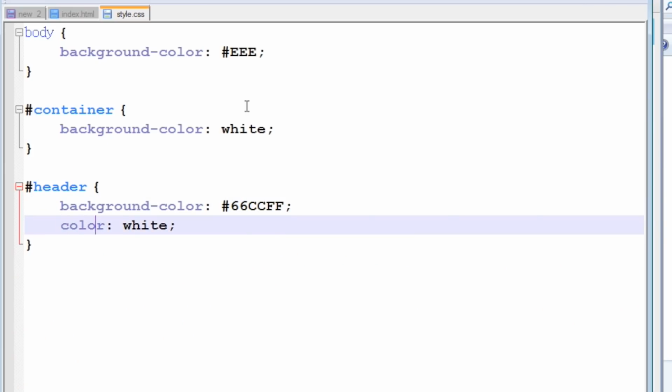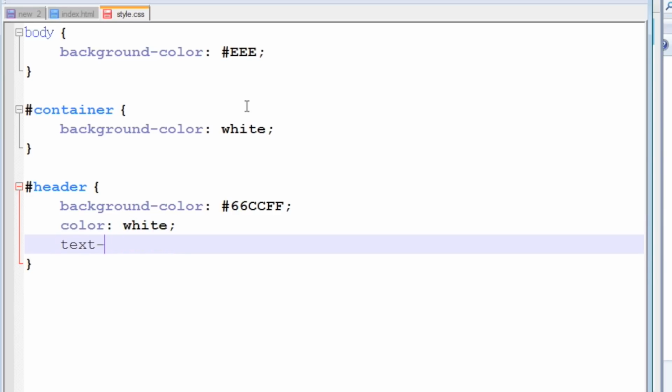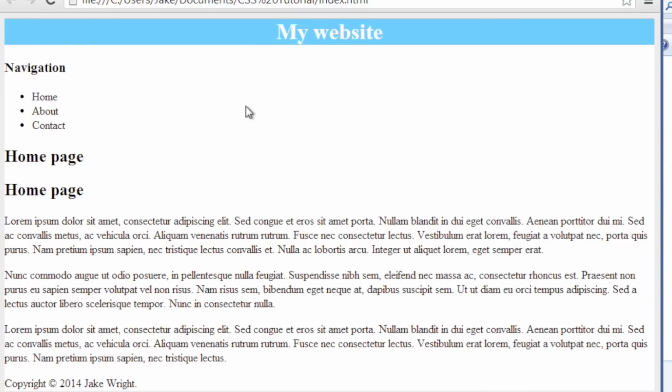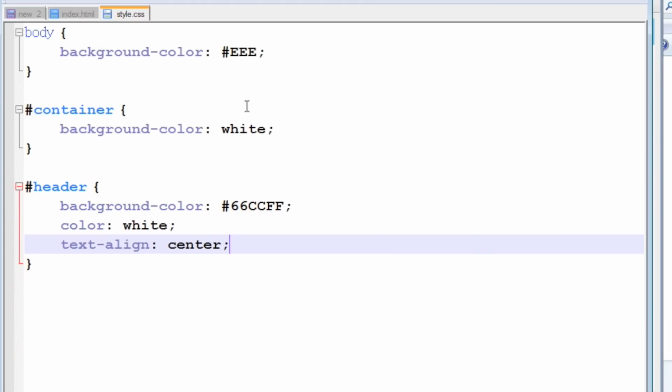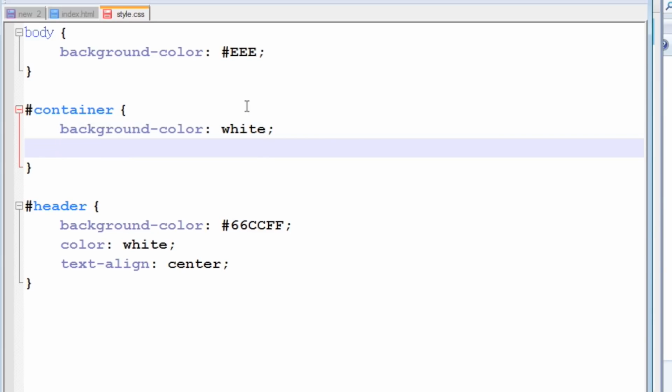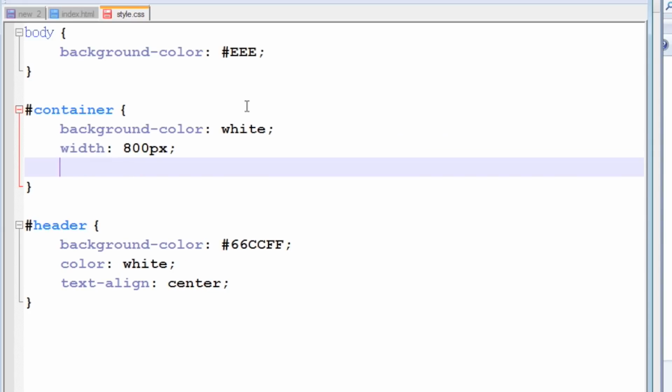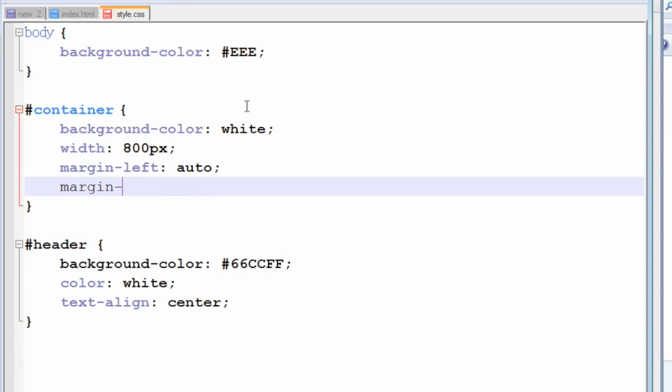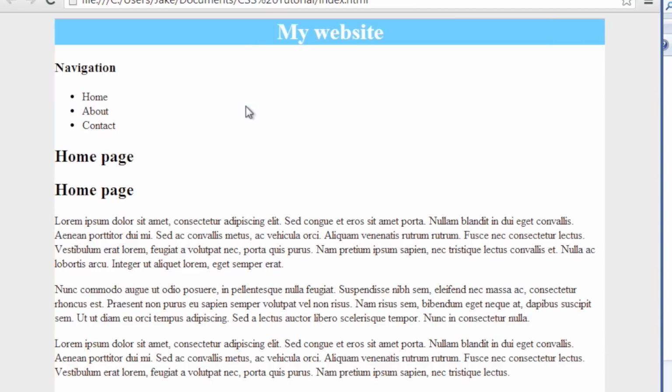Then we wanted our container to have a white background. I want the heading of the website to be centered. You can do that with text-align center. Remember the semicolon. And I wanted the whole page to be centered in the middle, and I wanted it to be 800 pixels wide. So this is why we wrapped everything in a container div, so we can set the width to be 800 pixels. Now to center it, you need to set the margin-left to auto and the margin-right to auto. This will center divs horizontally. This doesn't work vertically, but it's very useful for doing it horizontally.